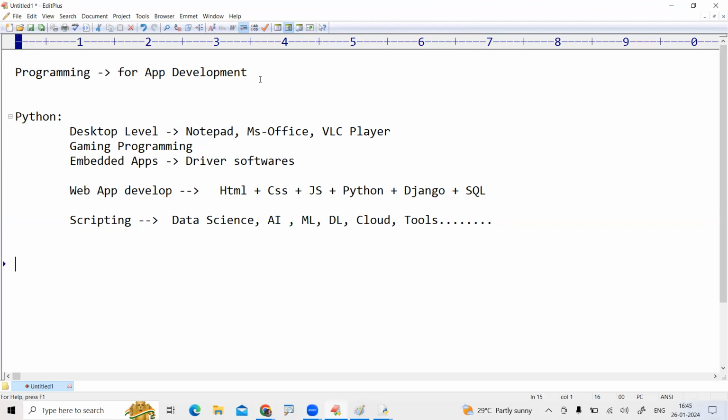How can we download and install? Python is open source. It's free. Directly you can download from the python.org website, slash downloads. Directly it is available. Okay, I have downloaded and installed that Python software. Happy. After installation, how can we open the Python software?